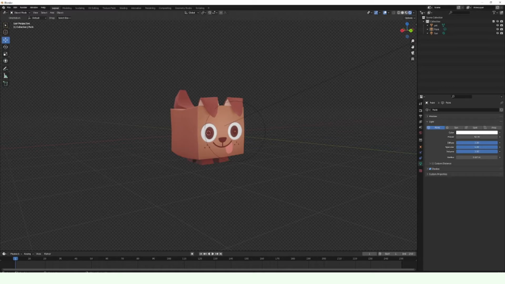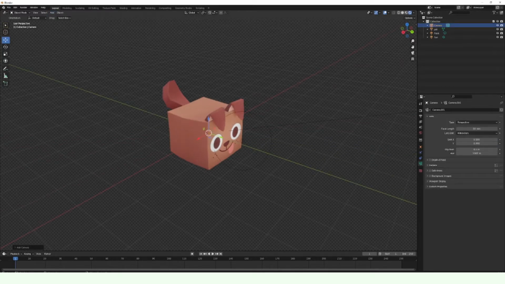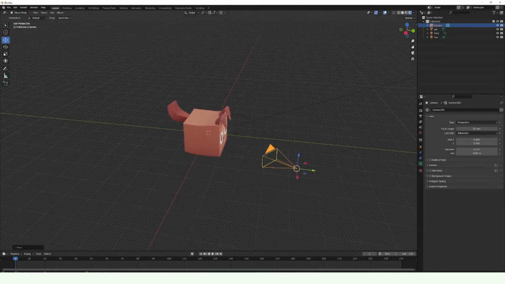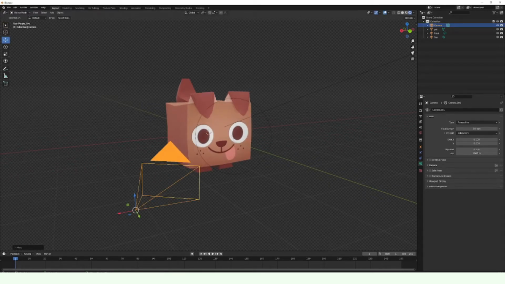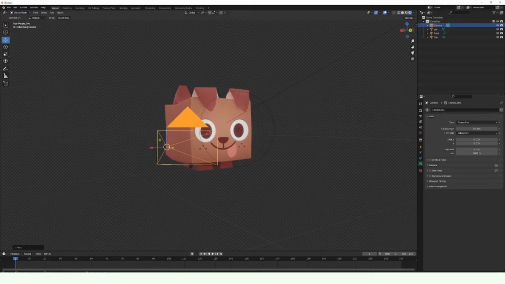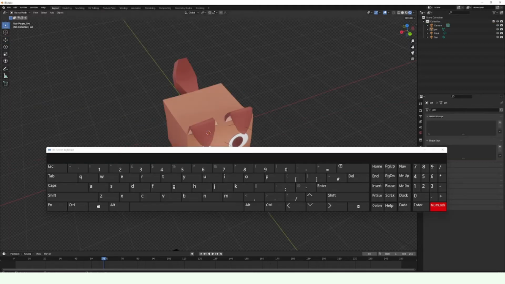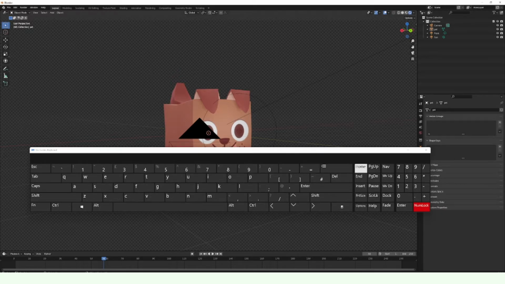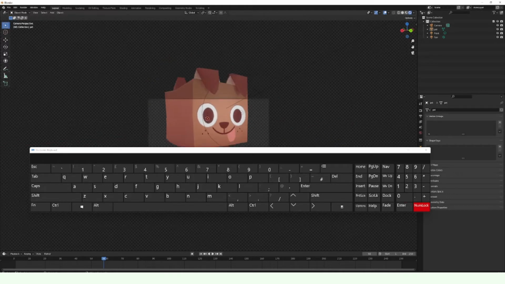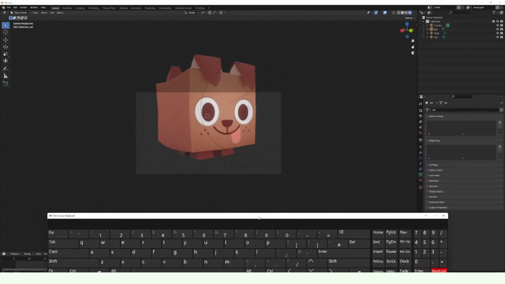Okay, so now we are going to go to add, and then we're going to add a camera, and then we're just going to move this to somewhere where we can see this pet at an angle. And to see what it looks like, you have to press 0 on your numpad. Alternatively, if you don't have a numpad, you can just get this app up. It's called on-screen keyboard, and when you want to view your camera, you just click 0, and as you can see, you can now view your camera.